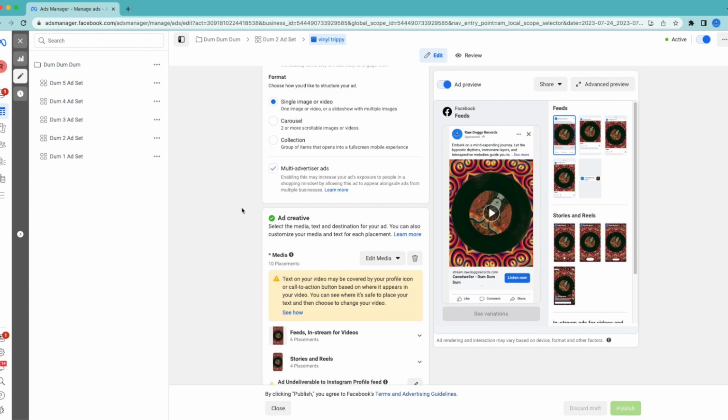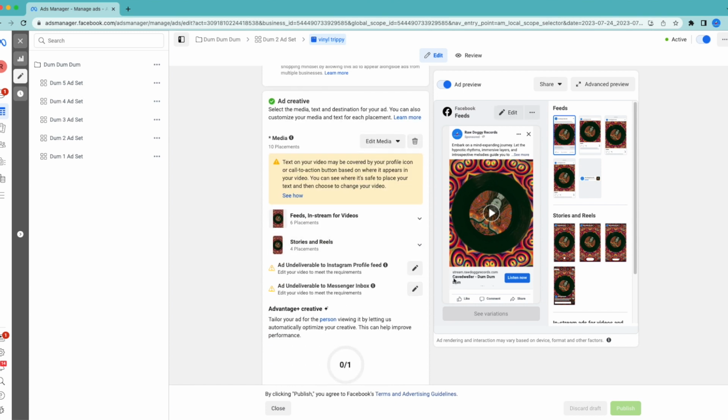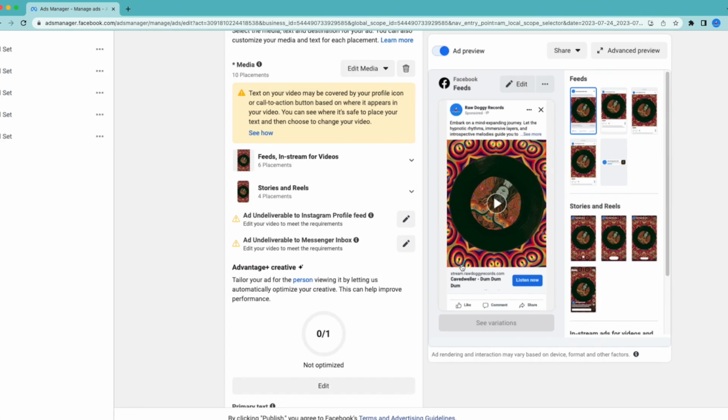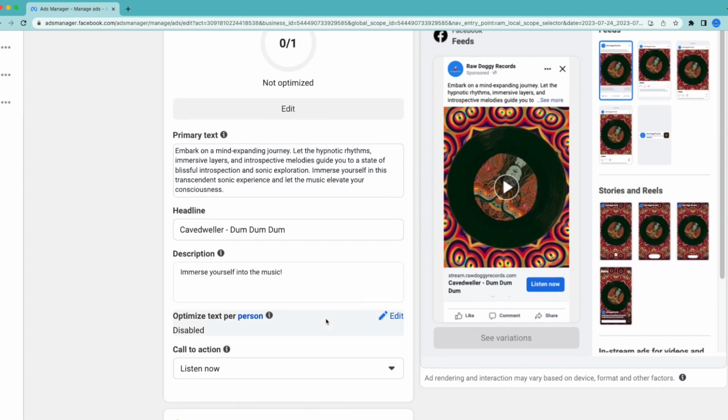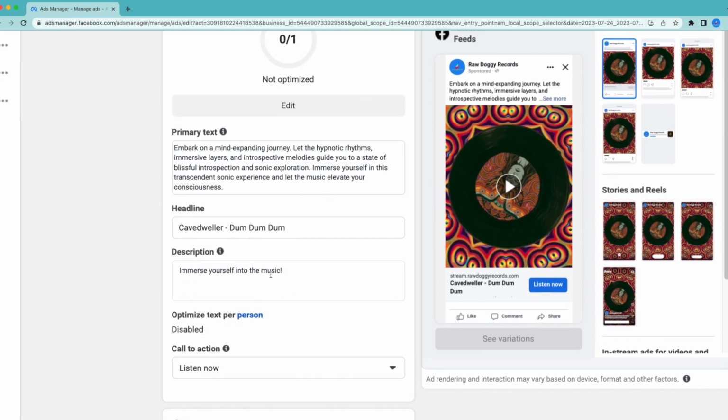And as you can see now, it shows Cavedweller, Dum Dum Dum. For some reason, it's not showing the "immerse yourself in music" line that I wrote over here. When I'm telling people what to do, it usually says it under there. It might have been updated or something. But see, this is what I wrote for the primary text of Dum Dum Dum.